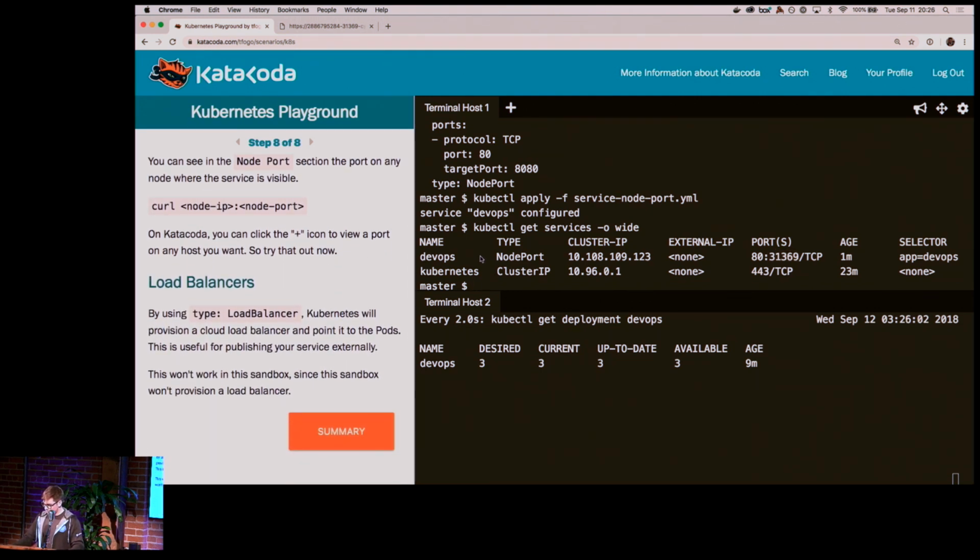Now, node ports are cool, but you might want to have a proper load balancer. So instead of doing type node port, you can do type load balancer. And in that case, Kubernetes will provision a cloud load balancer and point it to the pods. This is a more serious way of how you would publish your application externally. This wouldn't work in the sandbox because it won't be able to spin up a load balancer for us, but it's a useful thing to look into.